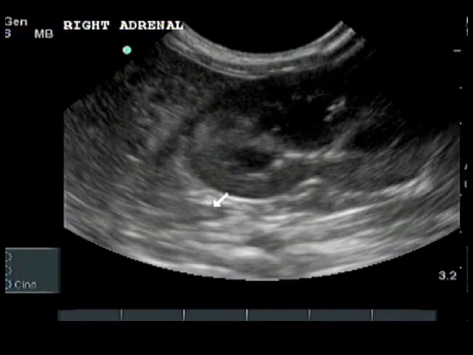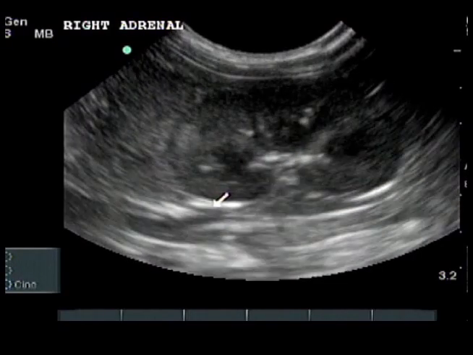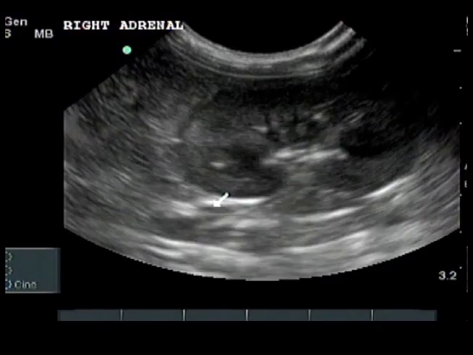We can use cinematic loop to scroll backwards to get a better image of the caudal vena cava. The right adrenal is usually between the cranial pole of the right kidney and the caudal vena cava.